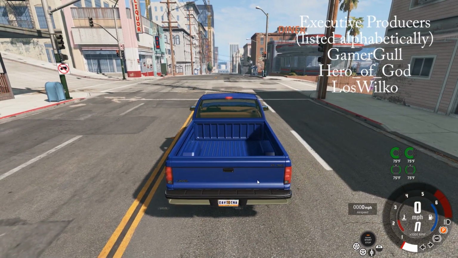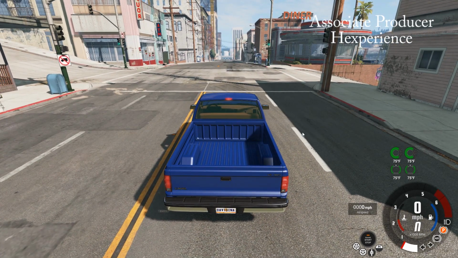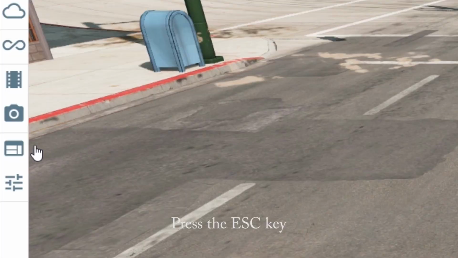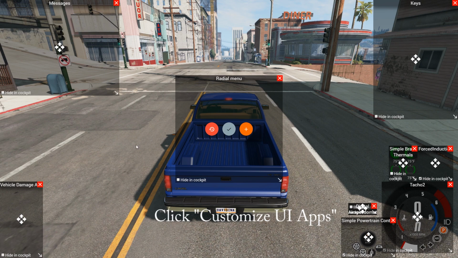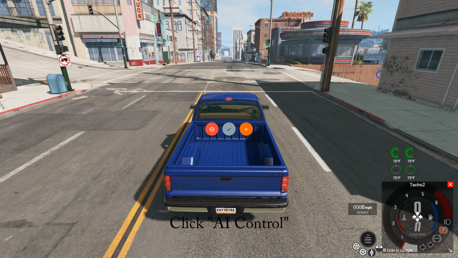That's right, we're going to bring up the AI tool here. So I'm going to walk you through step by step. First thing you do is hit escape on your keyboard to bring up the side menu here. Then you're going to go to the UI apps over on the left. Click the plus in order to get into there, and then grab the AI control.